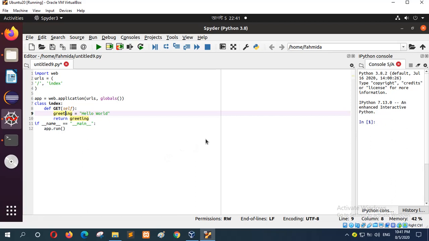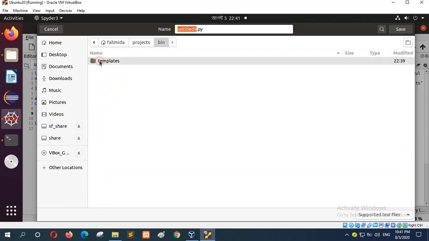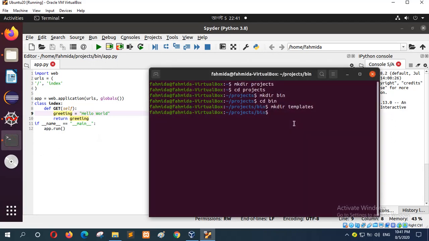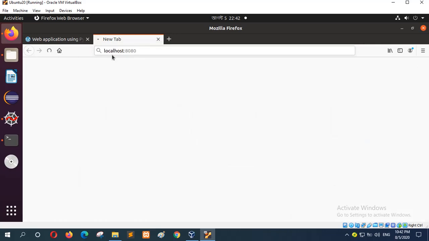First of all, I will save the file inside the bin folder with the py extension, in project and bin. Okay, now you can run this here, or you can use the terminal. Use python3 app.py. If this URL appears, that means your server is running and you can check the URL from the browser. You can see the value of the greeting is displaying here.